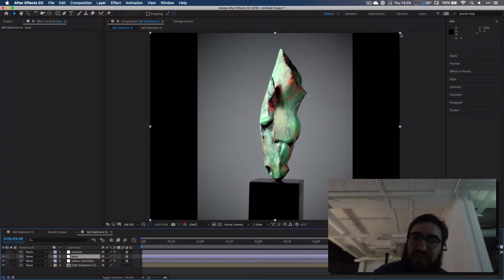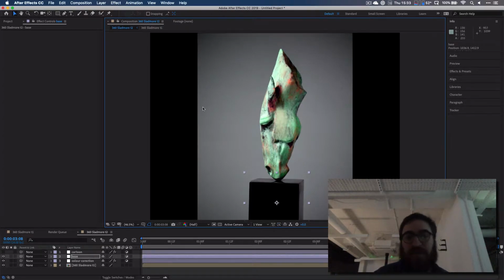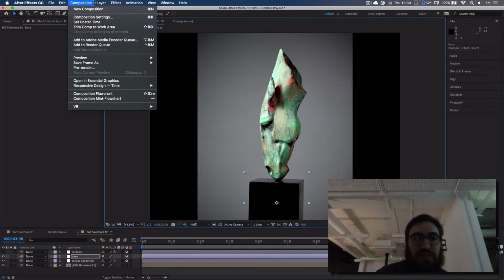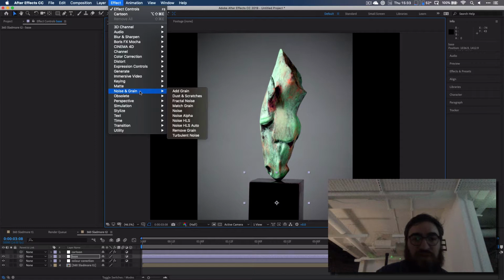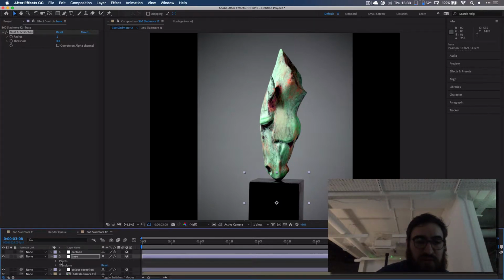So first things first, I need to adjust this so it only affects the base of the pedestal. So let's resize that. Let's drag the layer down. There we go. Next, I need to apply a new effect. So we're going to go with noise and grain. Dust and fine scratches should do the job. If you open that up, you'll see effect has appeared.